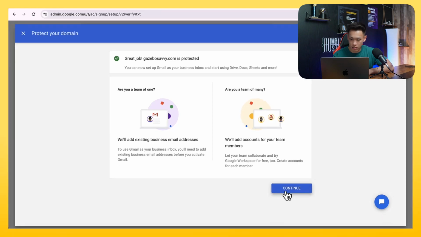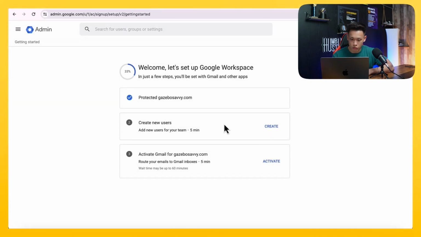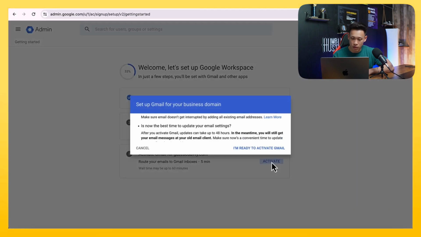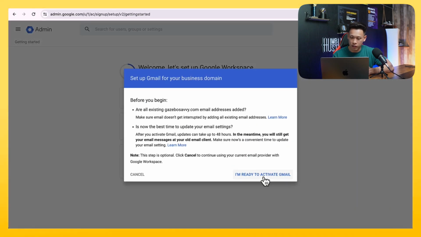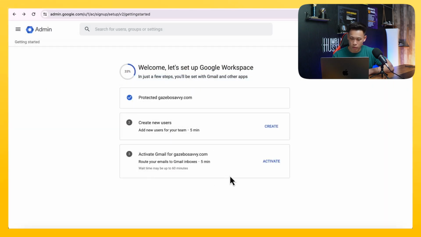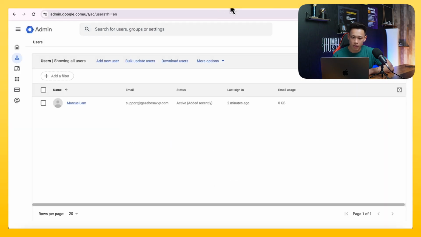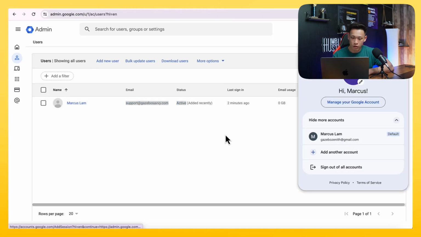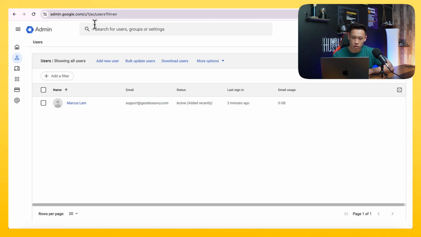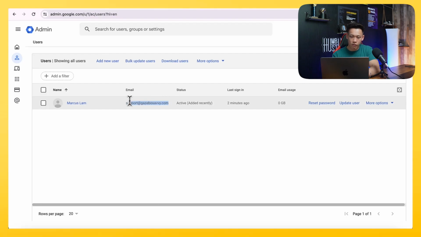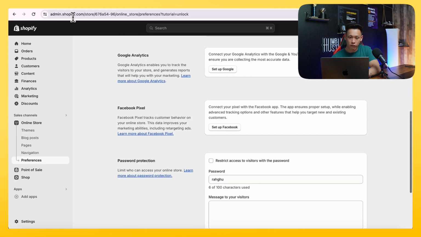So it's protected, click continue. And now I just verified it. And now we're just gonna create new users, like I said, and then you're gonna activate the Gmail. So we're just gonna activate, I'm ready to activate Gmail. So I'm not gonna go all the way into it, but pretty much you activate it, and then you'll be able to receive and talk to emails from people over here. So that's gonna be how it works. So I'm just gonna use this email now for my policy pages and all that stuff, which is what we were doing in the very first place.